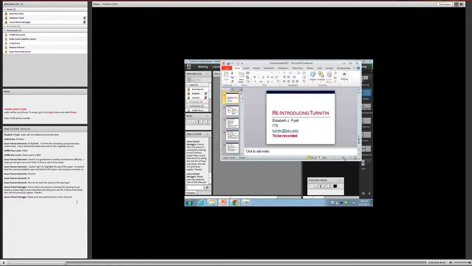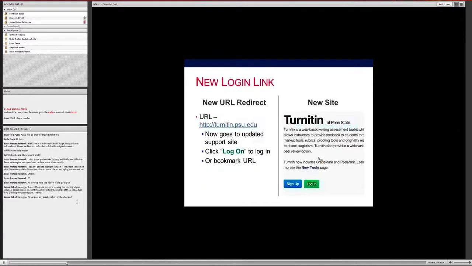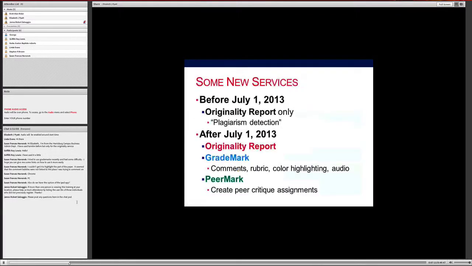All right, so I'm calling this reintroducing Turnitin. Am I still sharing my screen? Excellent. Because some of you have used it and some of you may not. Quickly, there is a turnitin.psu.edu. Before July 1st, it just took you into the service. Now it goes to an updated support page with a logon link, and you can bookmark the URL if you want to.